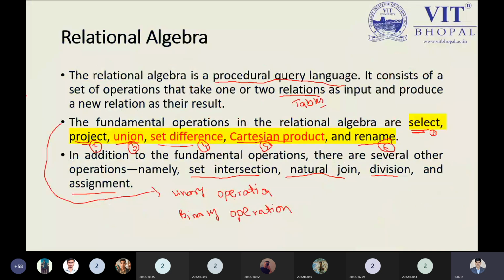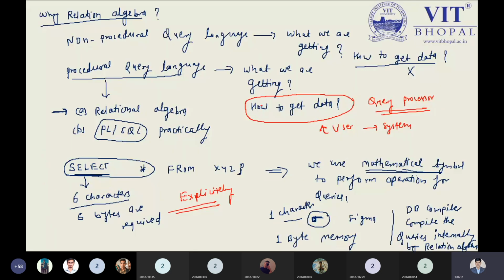In many books, you will read only this statement: this is a procedural language, and it consists of a set of operations. But why relational algebra? That's why I'm explaining all these concepts in a simple way. So now it is clear to all, right?